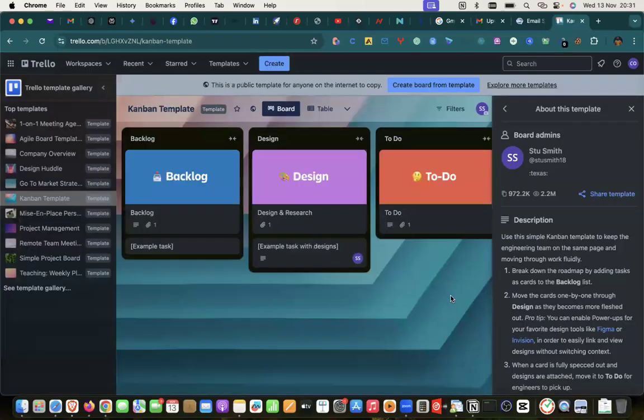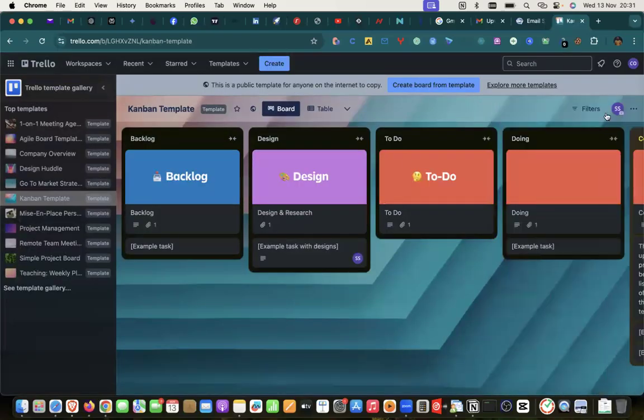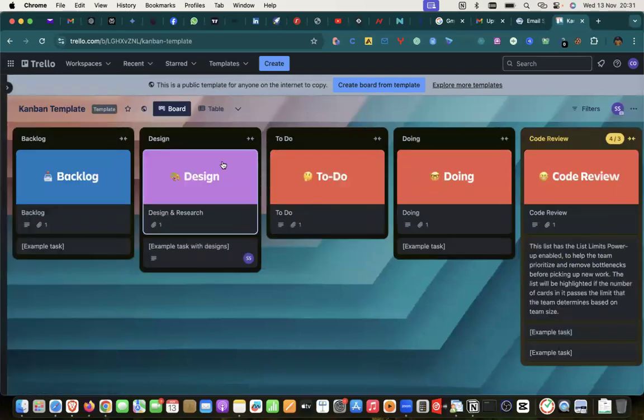Okay. All right. So this is what the Kanban template looks like. Now, the whole of this is called a board. The whole of this is called a board. Just hold on.